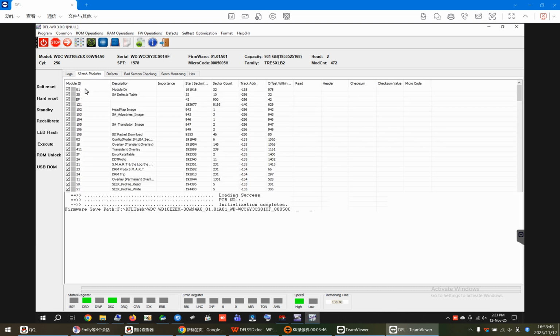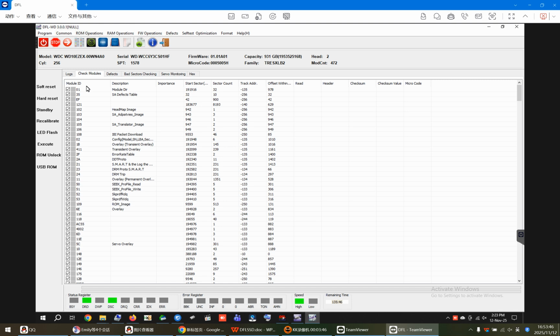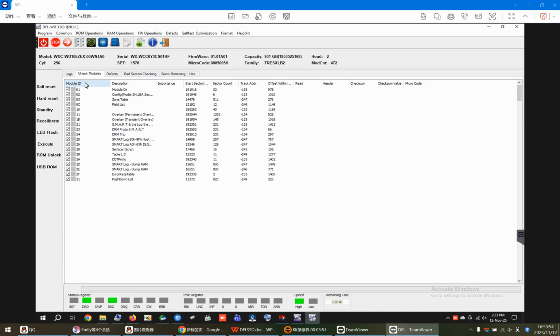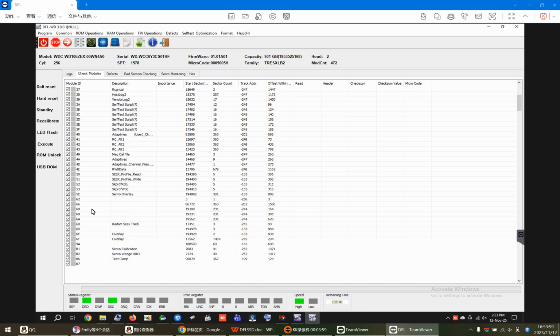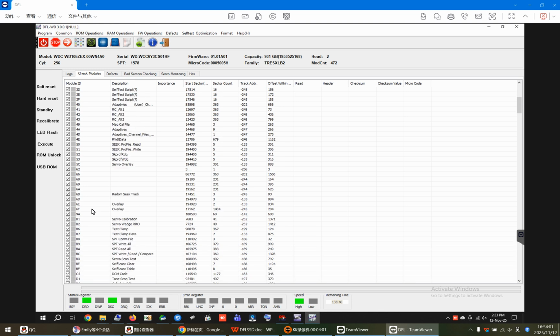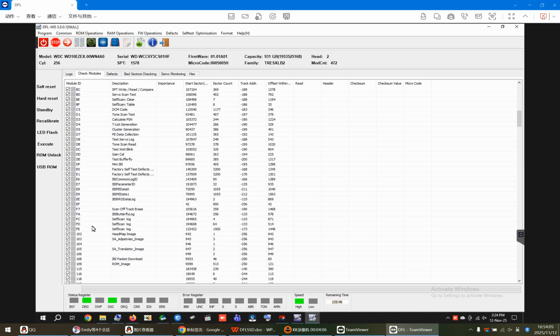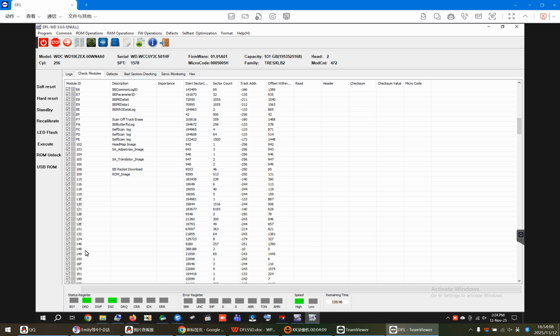Now let's check the new track address for module 148. Okay, now let's find the corrupted module 148 for this pension drive. Here, okay. Now we can see the new address is track 10. Before it was 243. Now we double click this module.